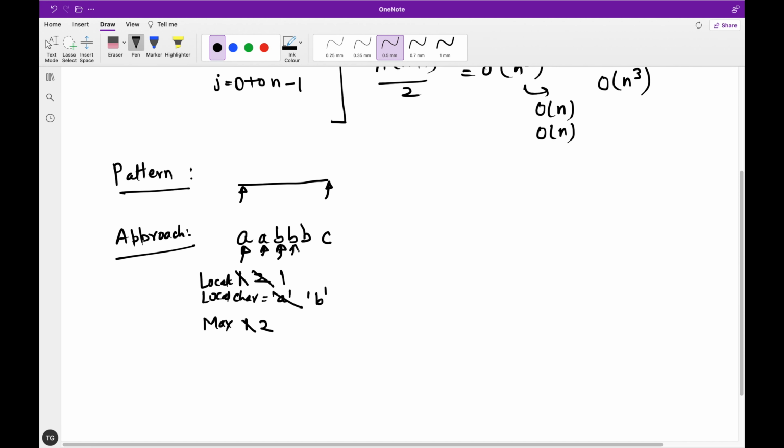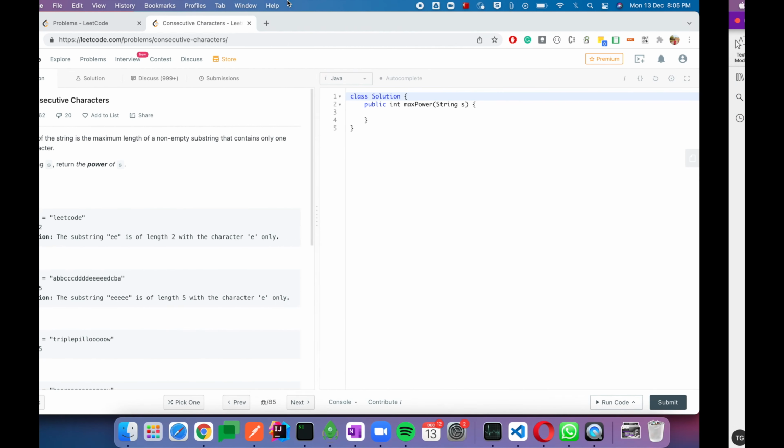You go here. Now what is the maximum? 1 and 2, so the max will not change. Now you go here, same character, update the local, compare, 2 is maximum, same character, update the local. Now you have to update the max as well, and then go here, you update this to 1 and you update this to C, and the max will not change. So our answer is 3, right? So let's code it out.